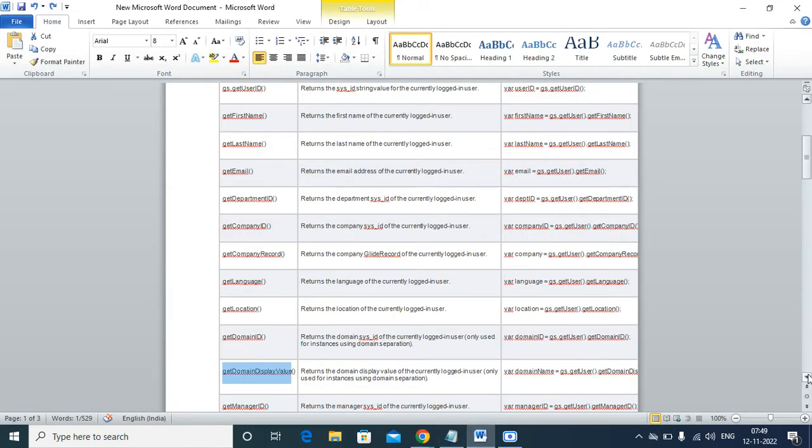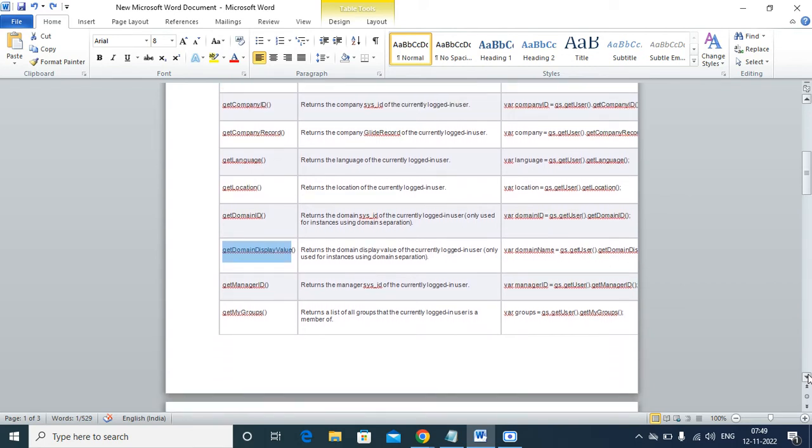And the next one is getManagerID. getManagerID returns the current logged in user's manager sys_id. In the system everyone has a manager, so if you want to fetch it we can use that. The syntax is gs.getUser().getManagerID().